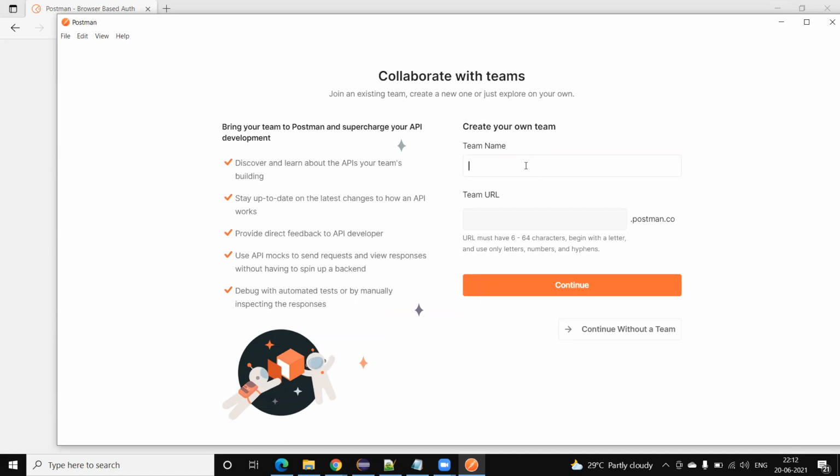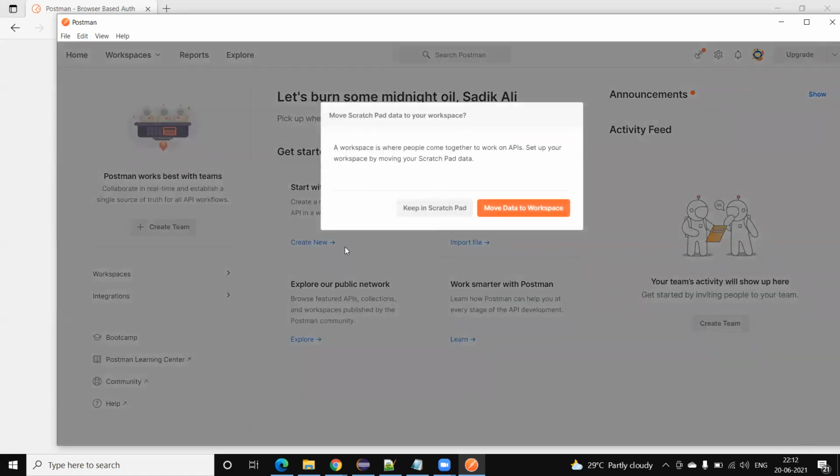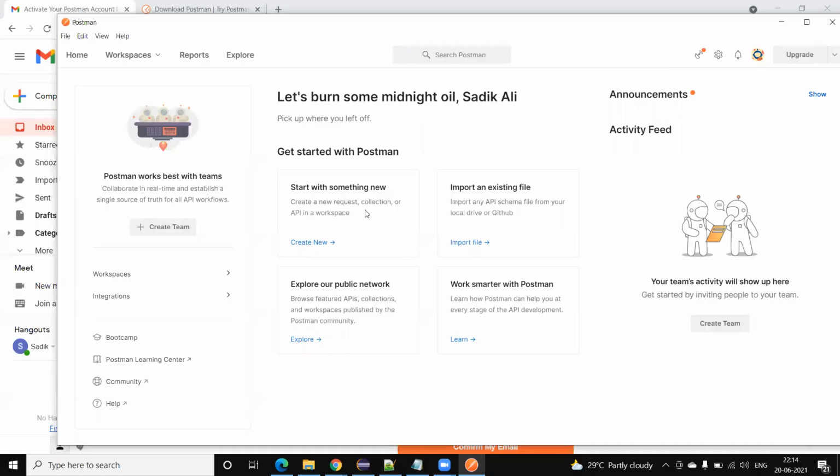We can also add a team, or we can continue without a team. I just click on continue without team. Then it says keep in Scratchpad or move data to the workspace, so just click on move data to workspace. Now your Postman is set up successfully.